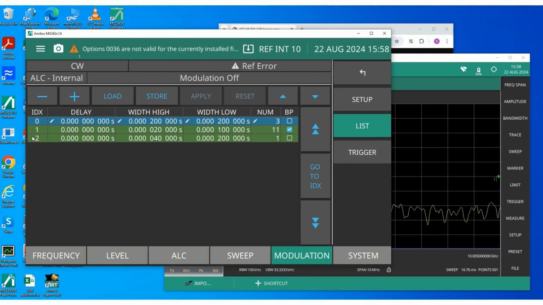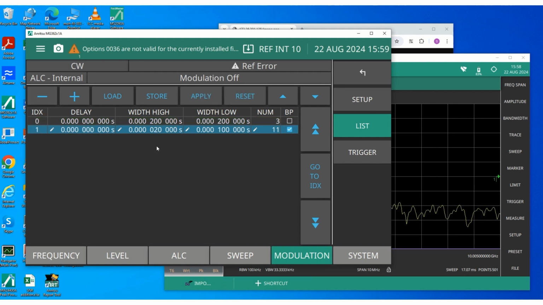Okay, but what I'm going to do is delete this one, and define 2 here just to make it easier for demonstration purposes. So I'm going to define burst number 1, 200 microseconds high, 200 microseconds low, and to be repeated 3 times. So it's basically a 50% duty cycle to be repeated 3 times, right?